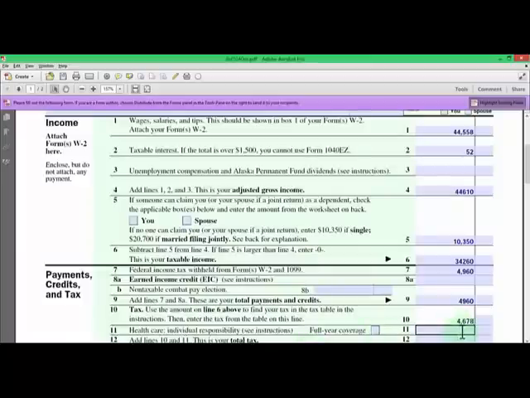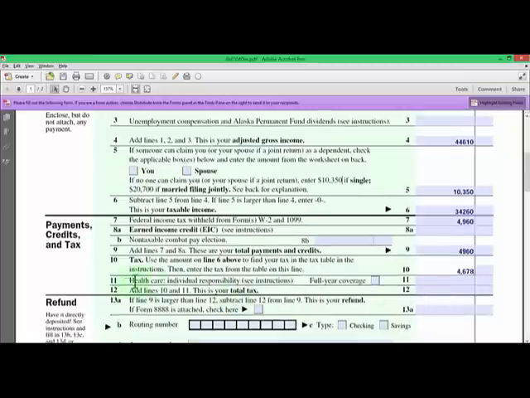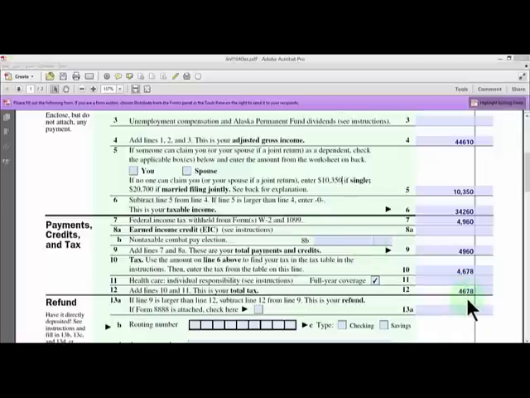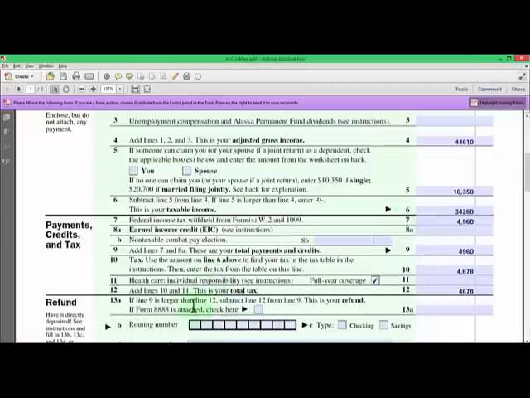Now in line 11, we're asked whether our taxpayer has been covered with health insurance for the whole year. And if you can check off this box, that means there is 0 additional taxes, which is possibly called the individual responsibility payment that we'll learn more about when we reach chapter 9. So I just leave it blank for 0, and then line 12 would be adding up lines 10 and 11. So that's same 4678.